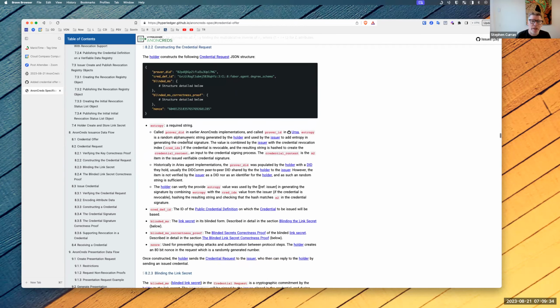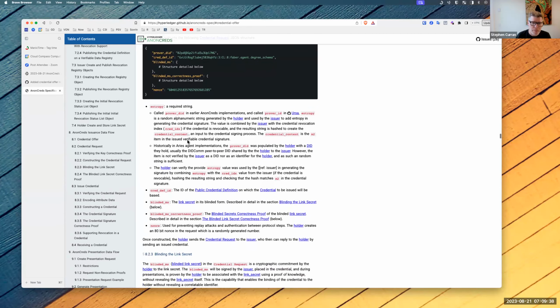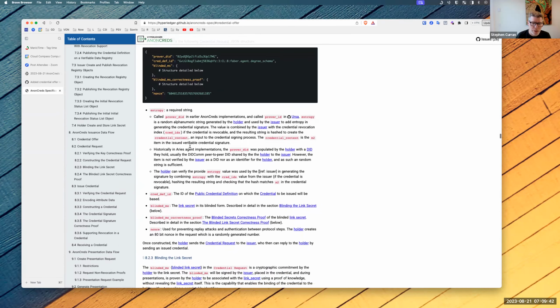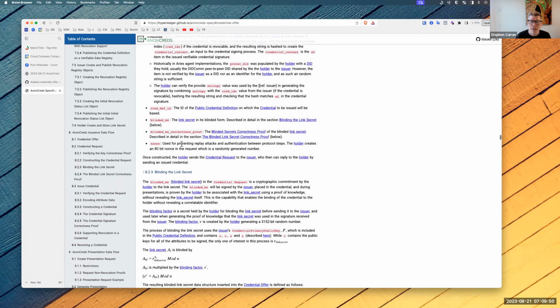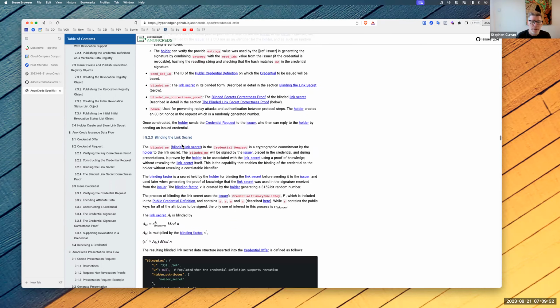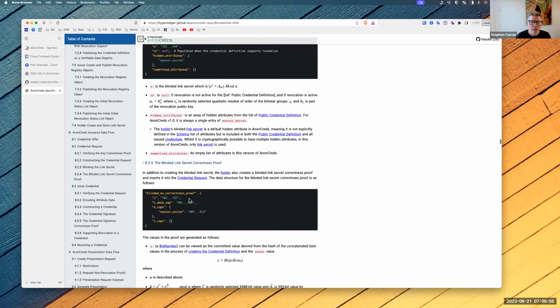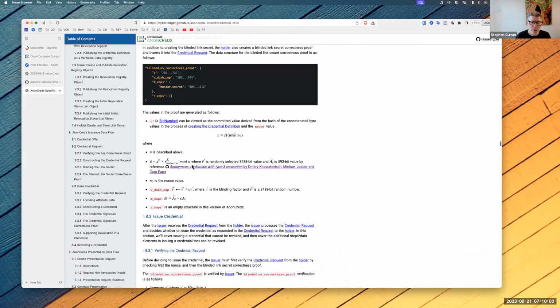So the next part is the holder constructs the credential request, and in doing that, they put in the blinded master secret and the blinded master secret correctness proof. So this covers how they blind the secret, and then how they generate the correctness proof. And this is where I think it sort of falls off, right?